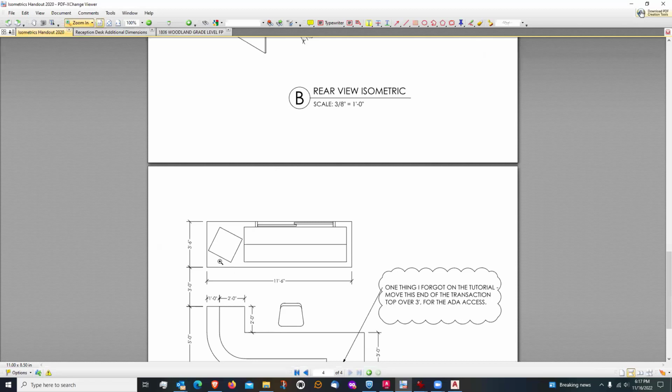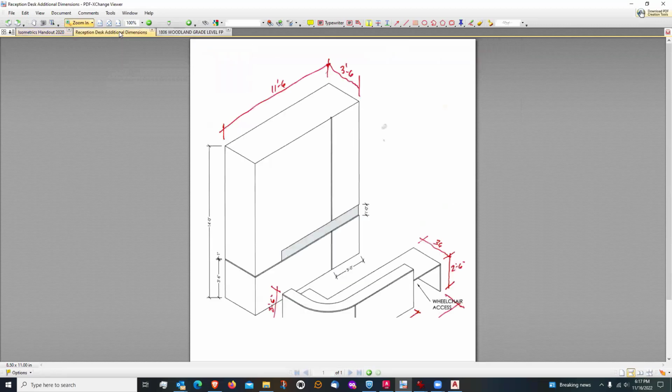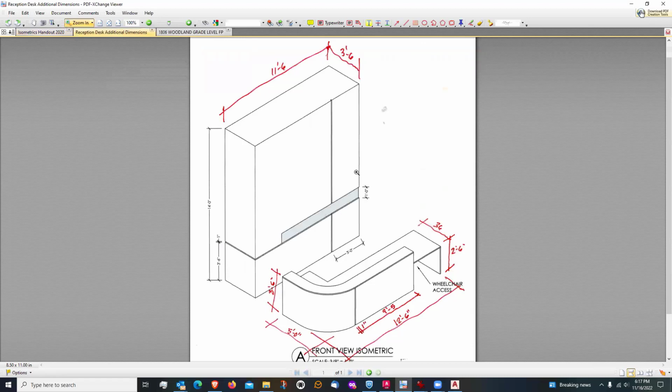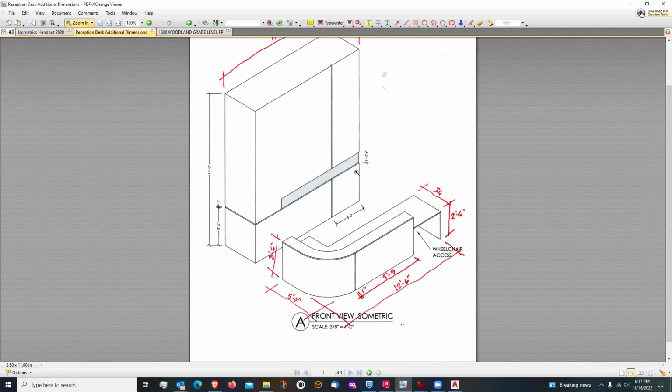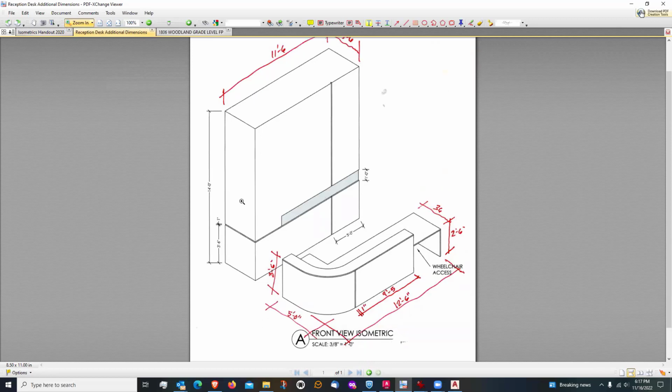Here it is in plan. It's 3.6 by 11.6 and so on. And I just added some dimensions here by hand, just to make it maybe a little bit easier as you're drawing it.